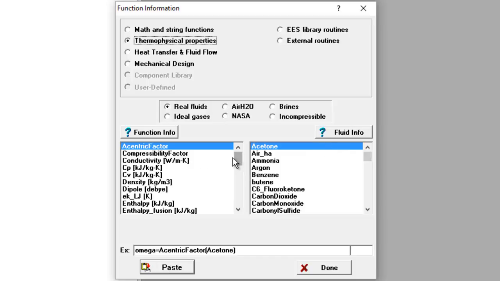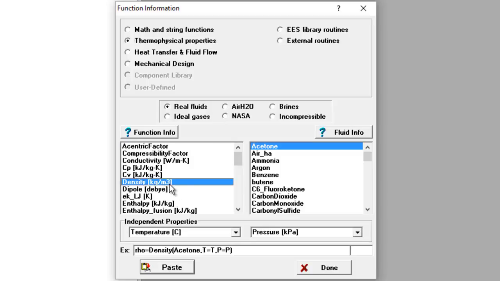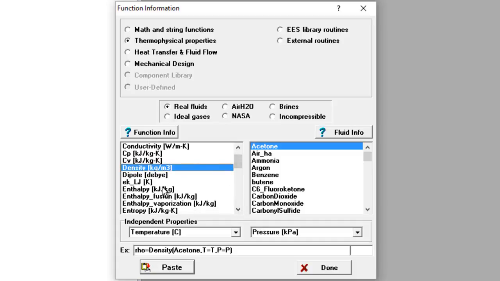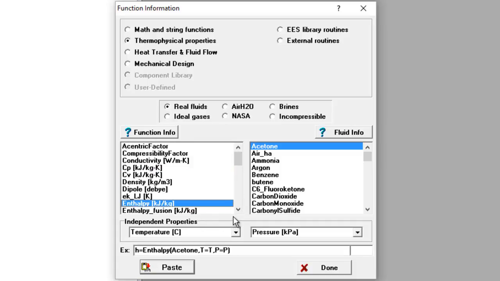The next thing, let's go back and look at the left, which are different functions. These are all various types of thermophysical functions. We're familiar with, for example, things like density, and now we're actually looking at things like enthalpy in this class. So let's look at the enthalpy function. The next thing down here, we see independent properties. The enthalpy is a function of two properties. We know that from the state postulate.